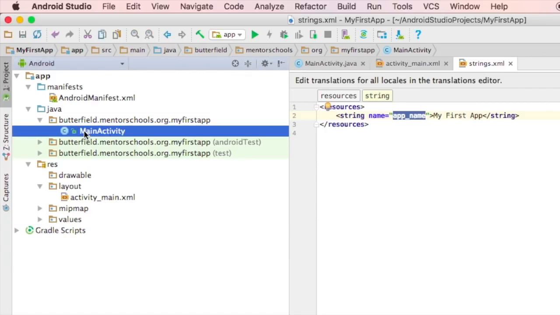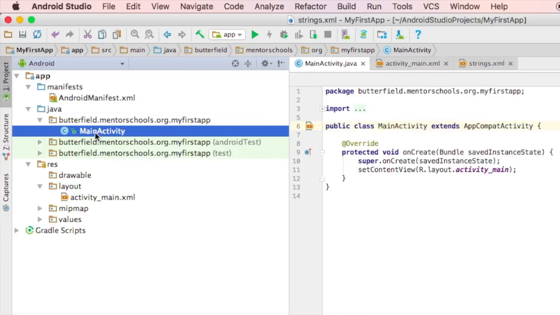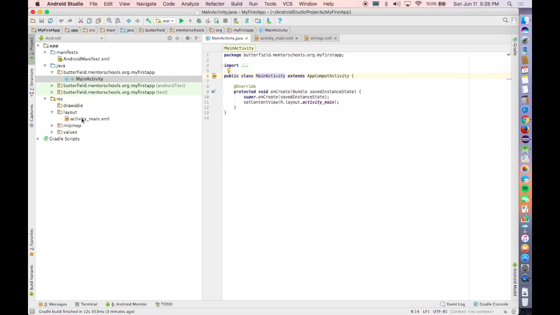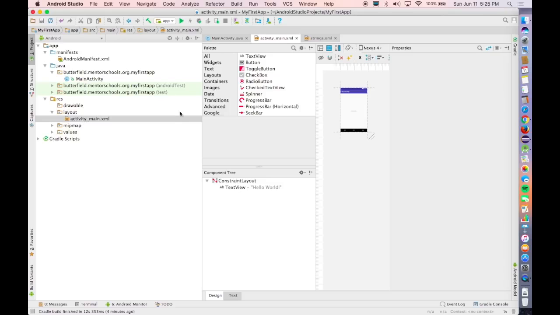But the two files that we're going to be editing in this video are main activity. So if you somehow accidentally close it in your tabs up here, you can get back to it by clicking this. And your activity underscore main, which is right here. I'm going to go ahead and close the strings file since we're not going to be changing that in this video.